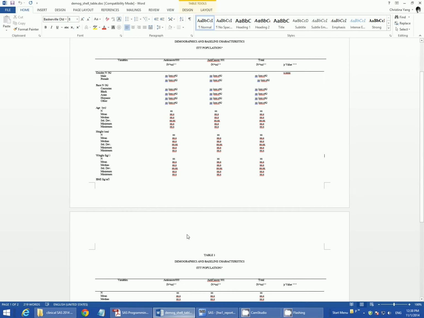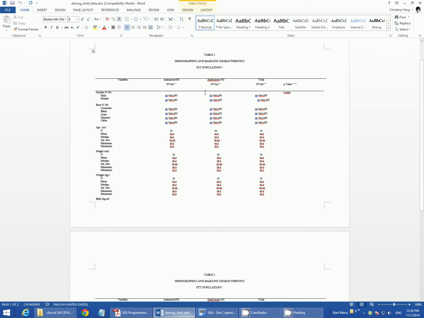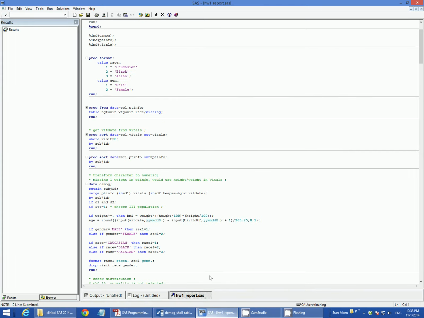Let's first look at the table shell. The first column is the variable names, and then the numbers in each group, total, and p-value. Here's the title and footnote. Let's look at my program.